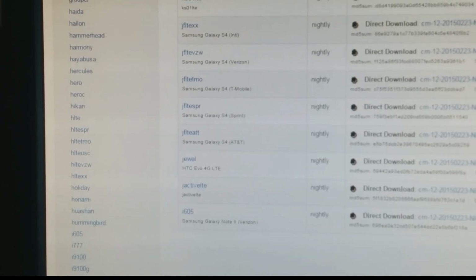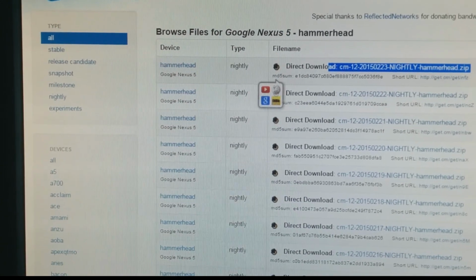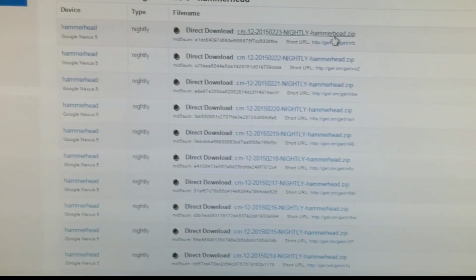After downloading them, connect your Nexus 5 to the PC and send the CM12 and the GApps zip file to the internal storage of Google Nexus 5.